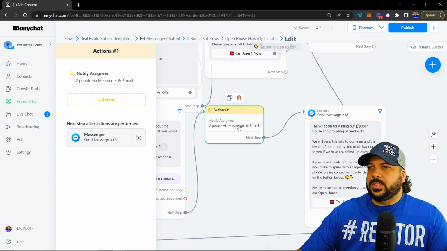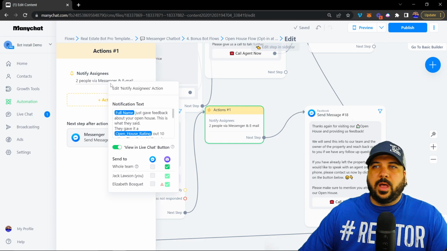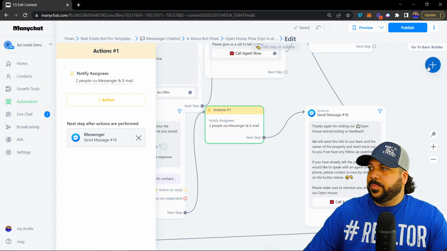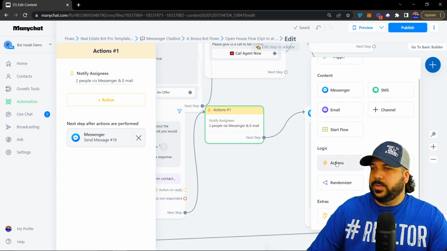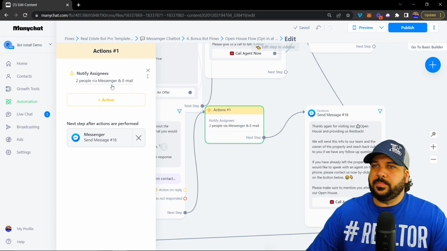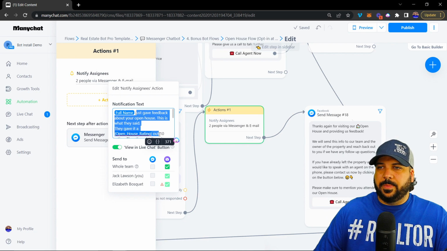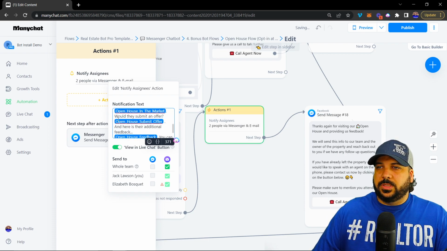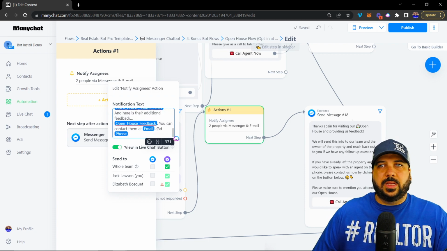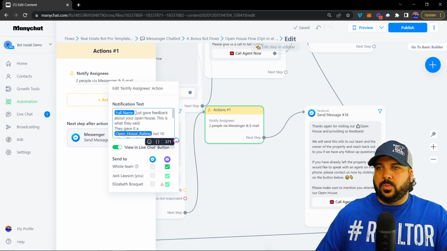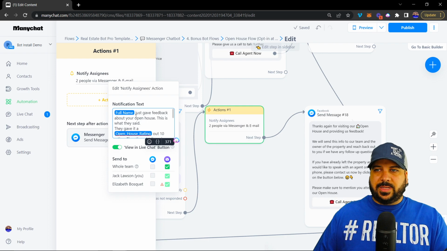Right here, we're going to use the action of notifying an assignee. All you have to do is hit that plus, go down to actions, and then basically that gets sent as an email. So this is where we use that custom user field to provide that information to you in an email. You can format this however you want.